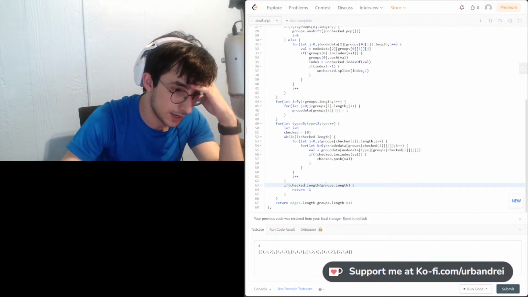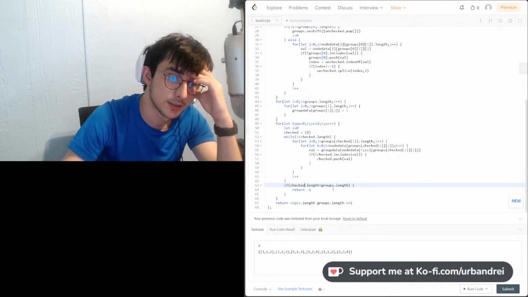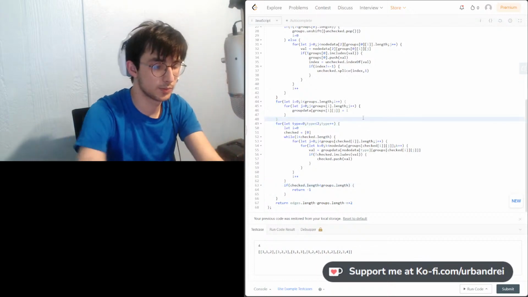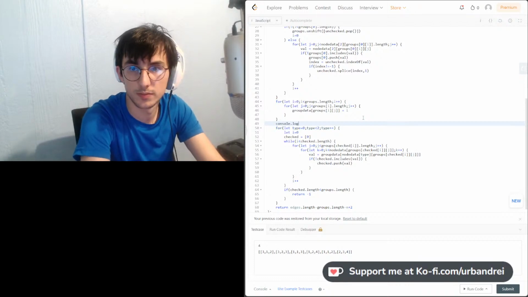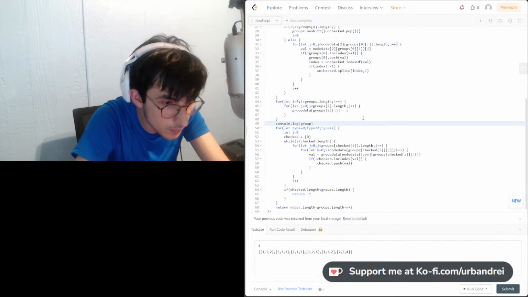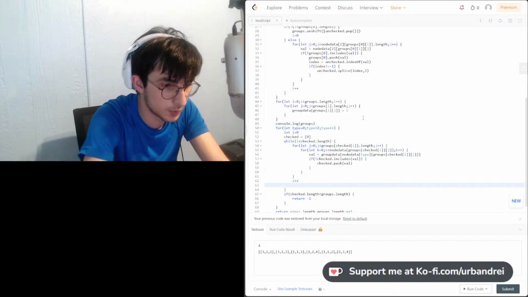If check.length is less than groups.length. That's correct. Okay. Why is this complaining? Okay, let's print out the groups. And then print out checked.